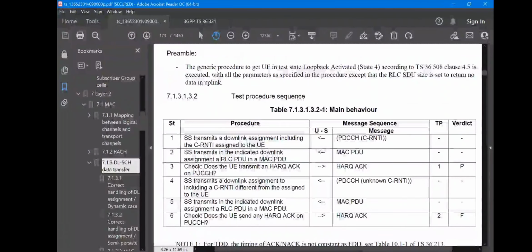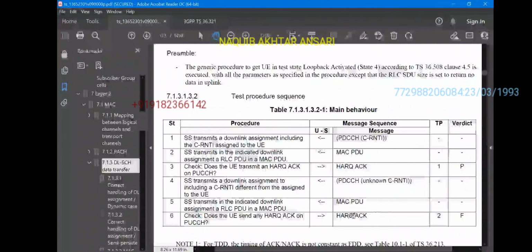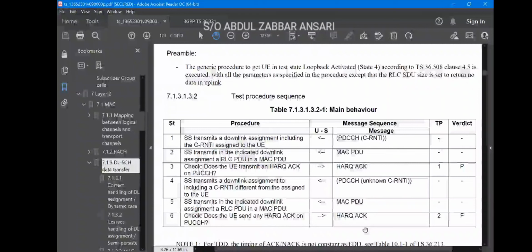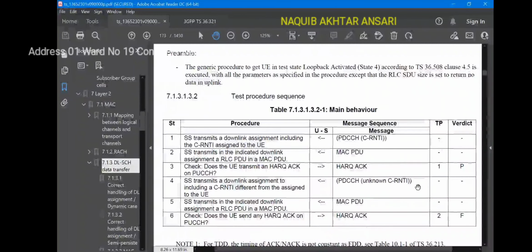Now the SS again transmits downlink assignment information on the PDCCH channel with an unknown C-RNTI, not the one allocated to the UE. Then if the MAC PDU is scheduled and sent, we are again waiting for an ACK on the PUCCH channel in the uplink. If received, the test case must be declared failed, not passed, because this is not data for this particular subscriber, as the C-RNTI is unknown.